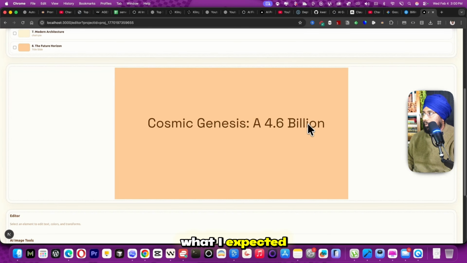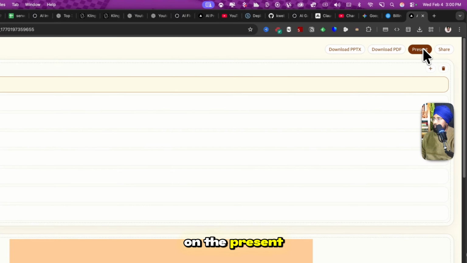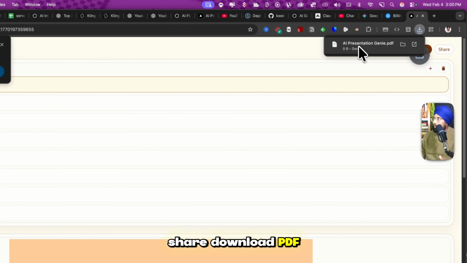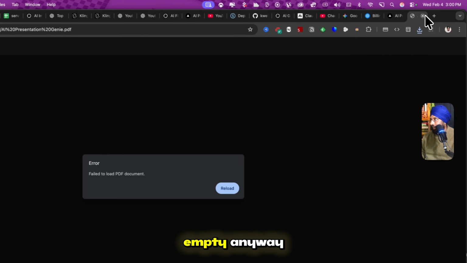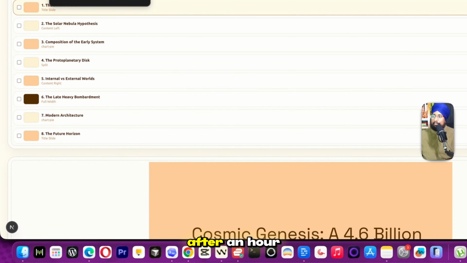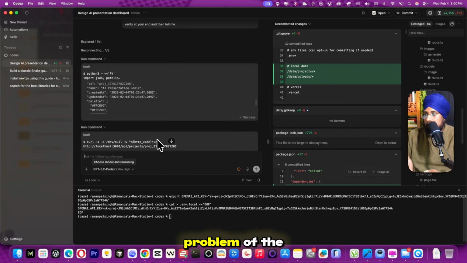Not what I expected. So let's click on present. The present button is also not working. Share, download PDF, PPTX, and let's see, PDF is also empty. Anyway, this is after an hour of use. I don't think this is near, maybe it's a problem of the model. So this is what you're going to get.